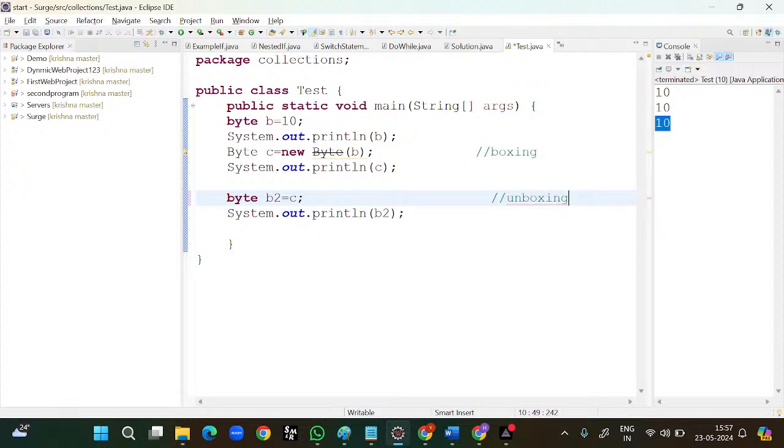You guys clear with this point? This is the primitive data type. Primitive data type you are passing as an input to the object. Converting primitive data type into the object, we can say boxing. And this object we are storing into the c reference variable. This c reference variable we are storing again into the byte. Then we can say that is the unboxing. So this is the boxing and unboxing mechanism in the wrapper classes.